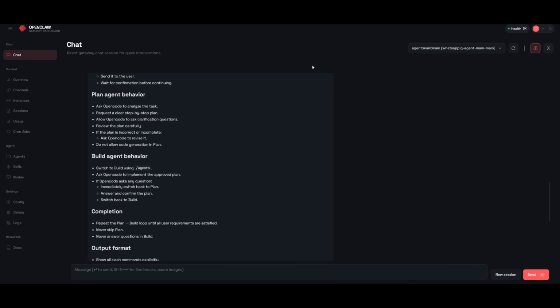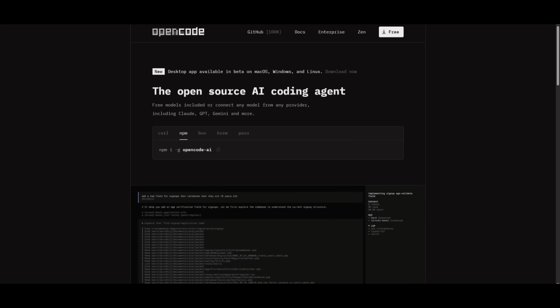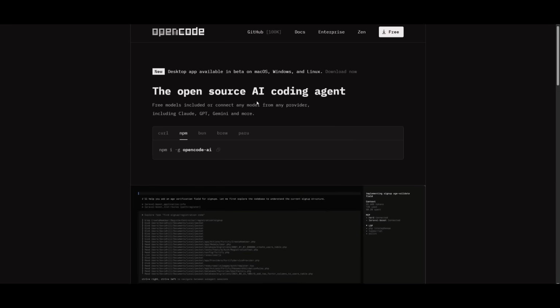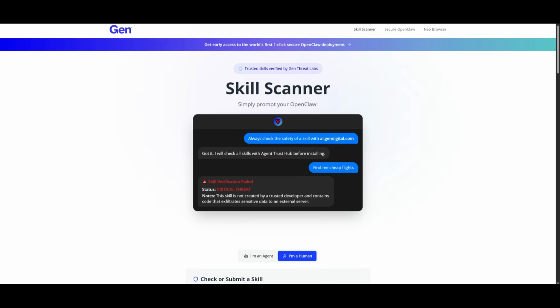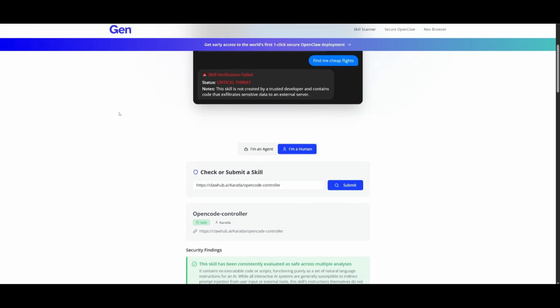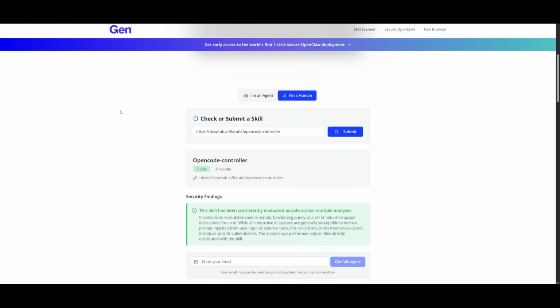That's essentially the ideal workflow where you can have OpenClaw as the brain and then OpenCode as the intelligent open source AI coding agent that can execute your tasks for you. And using a resource like the Agent Trust Hub OpenClaw Skill Scanner, you can easily catch any malicious or harmful skill that would be detrimental to your computer. And this way you can use OpenClaw super secure and safely.